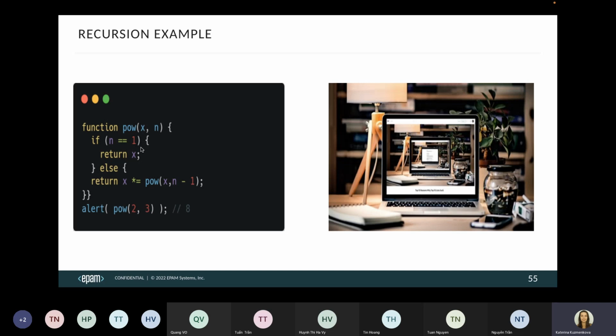But if this is not 1, we just call this function a few times. So here is the example, 2 to the power of 3. And the recursion here is in this place, when we call x all the time with a decreasing power number.